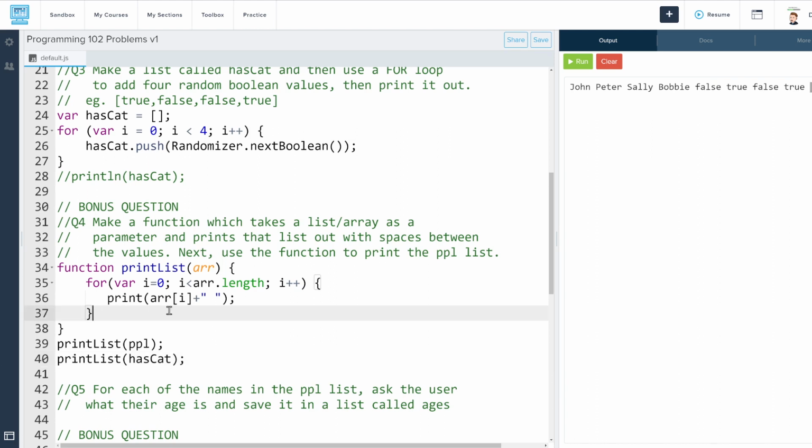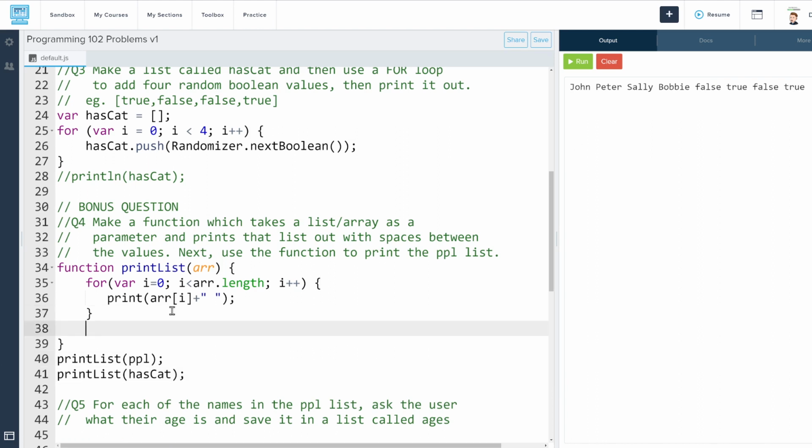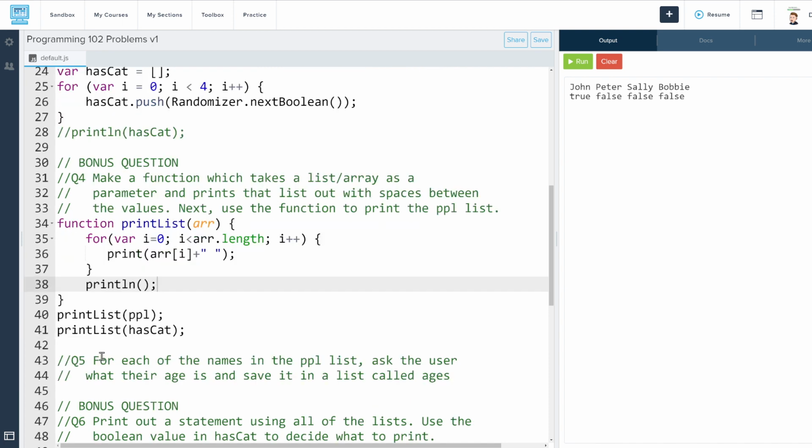So maybe we could fix our code here by println, just an empty one there. And now that should fix it so that we get them on different lines. And at the end of that print list function, we should probably print a new line there. So by testing out our code and actually running it with two things, we've found a tiny little bug which has made our code better. So good testing should show you any problems.